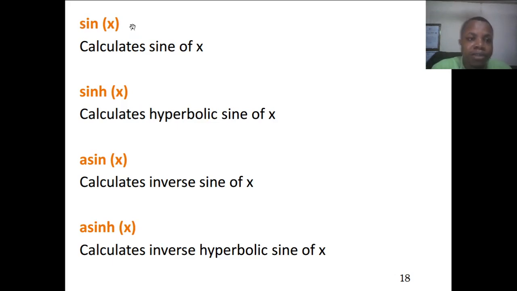We can find the cosine and the sine of values or numbers.